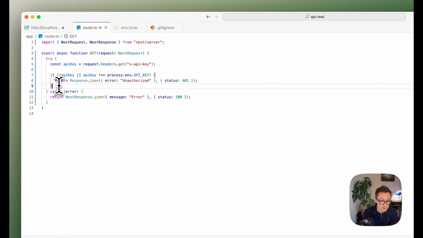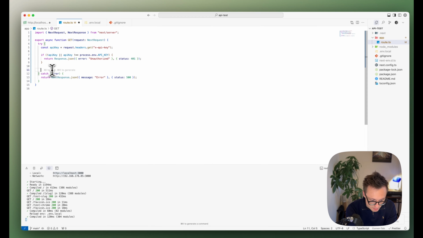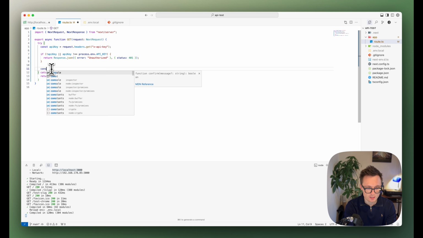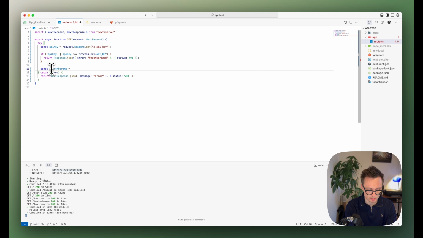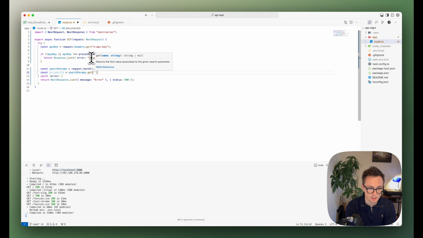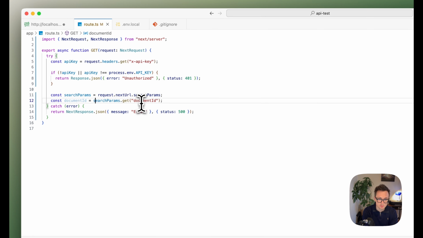Next thing you also want to test is if you're getting whatever data you want to have in the query. In my case, I put them in the query itself. So you want to get the search params. So searchParams equals request.nextUrl.searchParams. Okay, and then you've got access to those, and within those search params are what you need. So for example, const documentId equals searchParams.get and then documentId, and this will supply me with whatever I need.